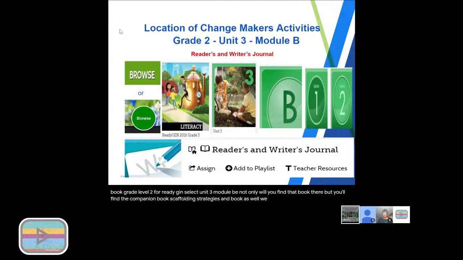We like for the students to have an opportunity to respond to their reading in the Readers and Writers Journal. Again, browse Top Center, select the grade level text 3, unit 3, module B. There are a host of lessons at each grade level. For grades K through 2, there are 13 different lessons. And at the bottom of each one of the lessons, you'll see the Readers and Writers Journal.